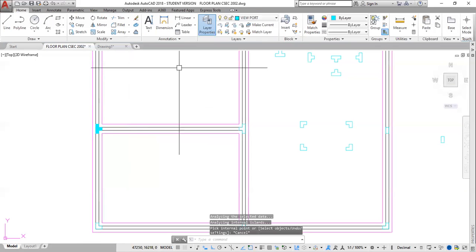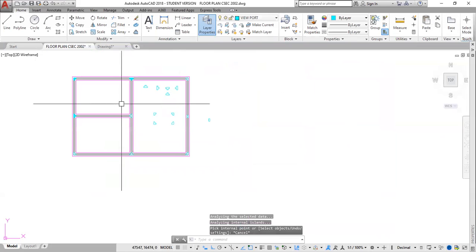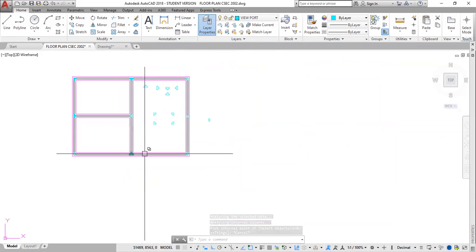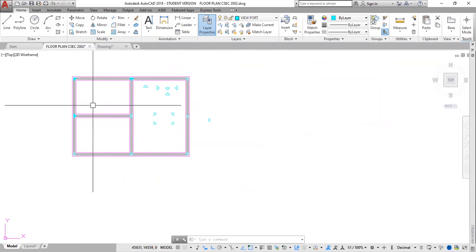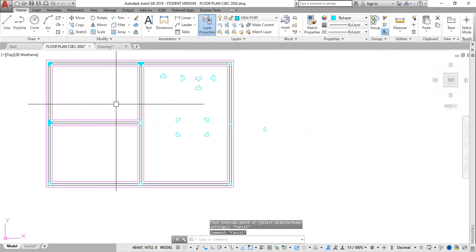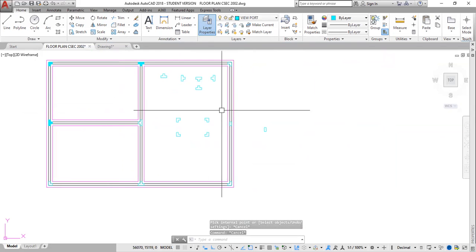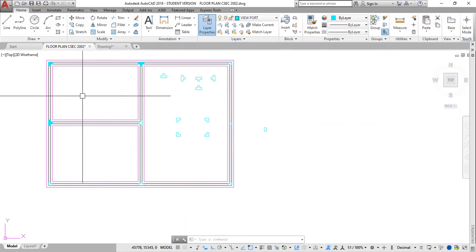Escape. So you would go about and drop and add column, add hatch to all of those, right? Once you have done that, the next step is to dimension. You must dimension your floor plan. Everywhere it must be dimensioned.